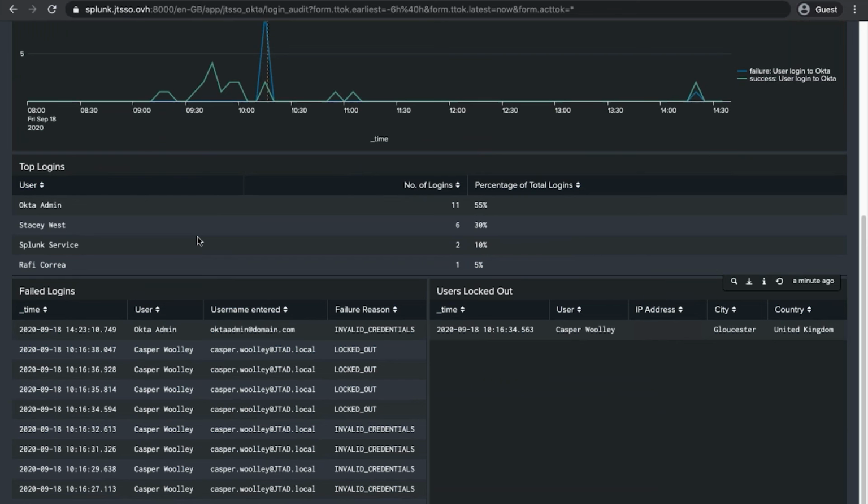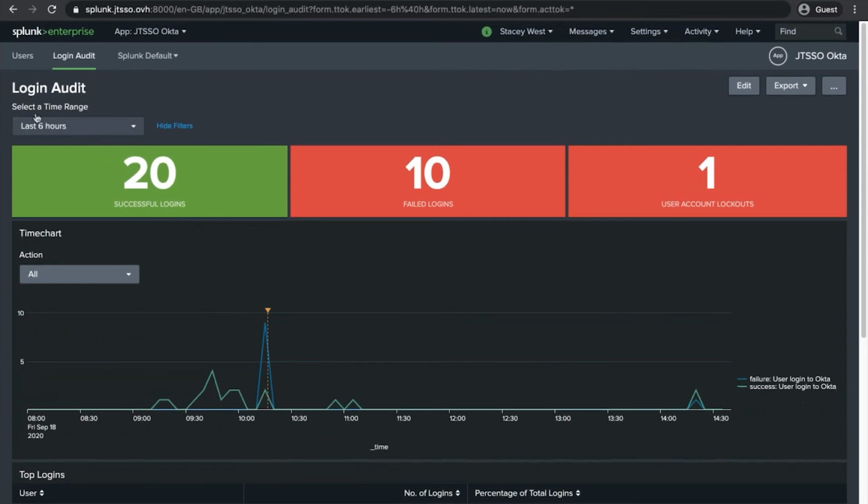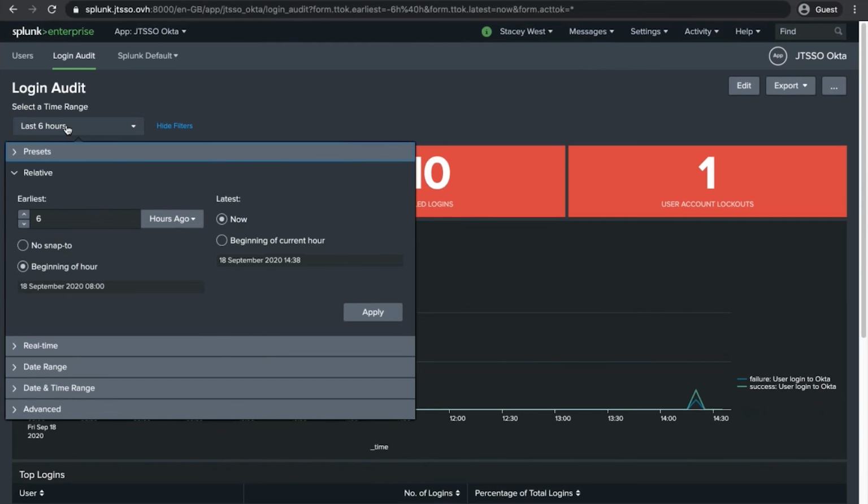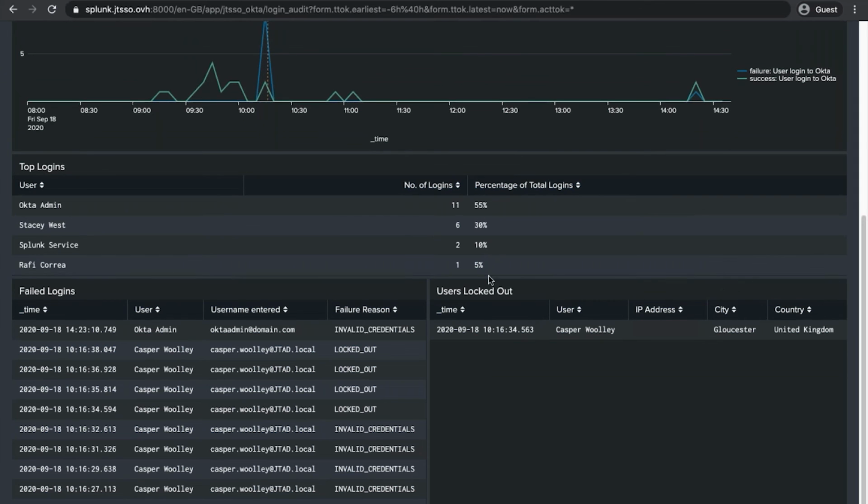Got things like top logins, so who's logged in the most or who's been the most active in Okta in the past, well, in this example, 6 hours, but we can expand that as needed, and the percentage of those logins as well.